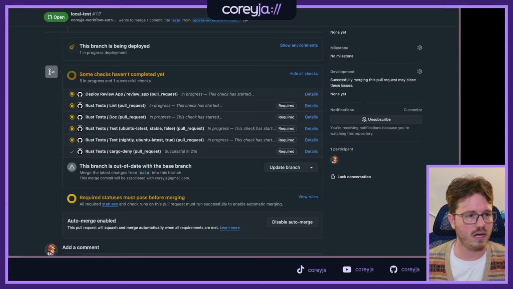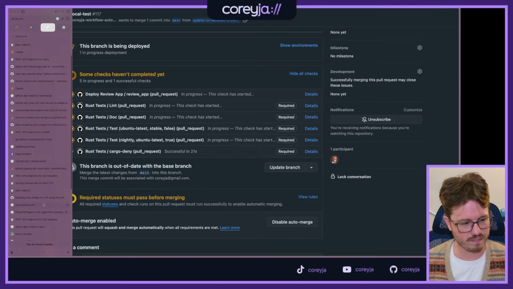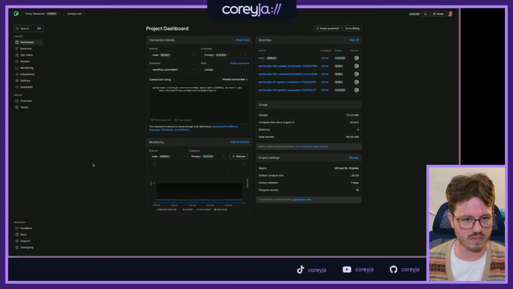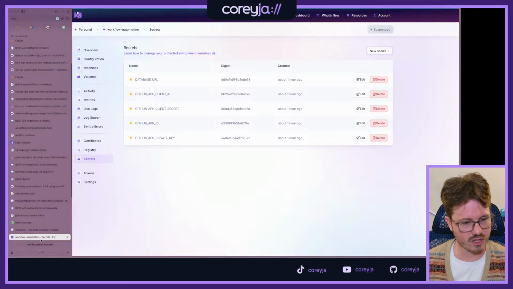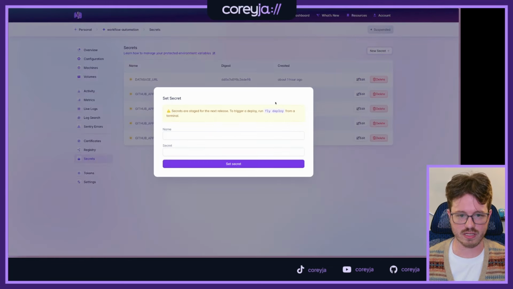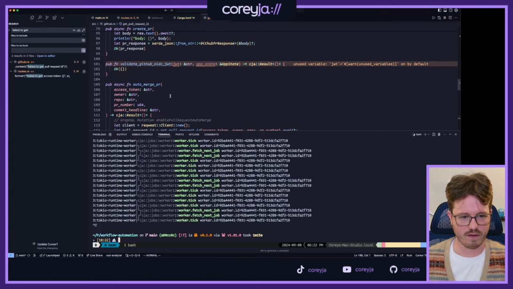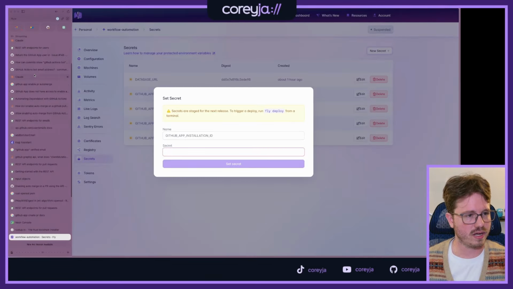Okay. Let's see what secrets I have set in Fly. Okay, so I definitely need the GitHub App installation ID. Let's just get it from here. I know how to get it from here.